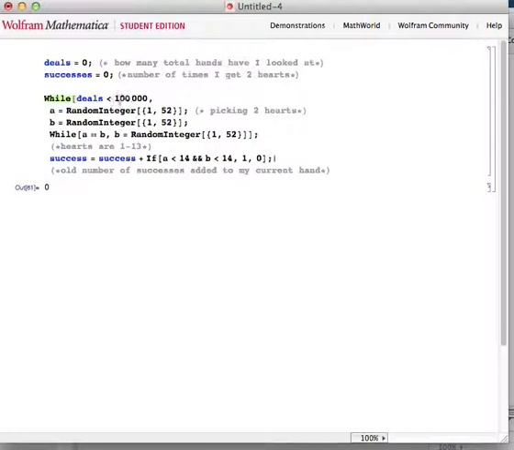So while deals is less than 1,000, that's up here, we're going to do a hand, and we're going to check to see if my hand reveals a pair of hearts. After I do that, I say, okay, that was a deal, so now I'm going to do deals plus plus, which adds 1 to my deals. It's going to say I've just done a deal, and then it's going to go back up to here and ask, have I still done less than 100,000 deals? And if I have, we're going to run it again. So let's close the loop. Well, that's it. So now all I need to do is print it out.